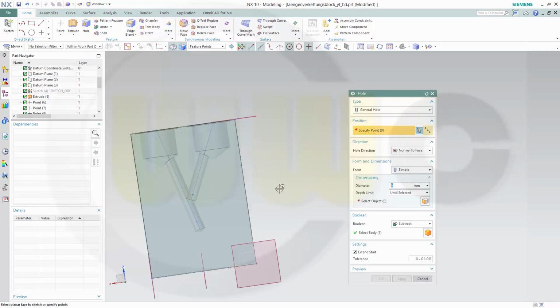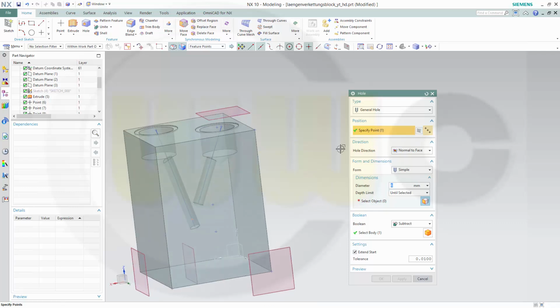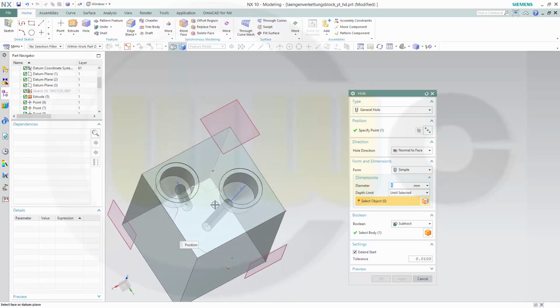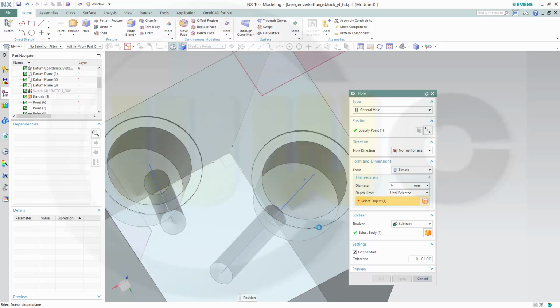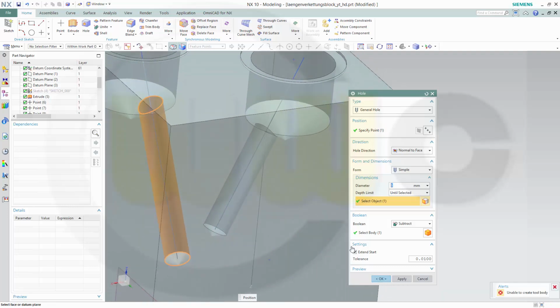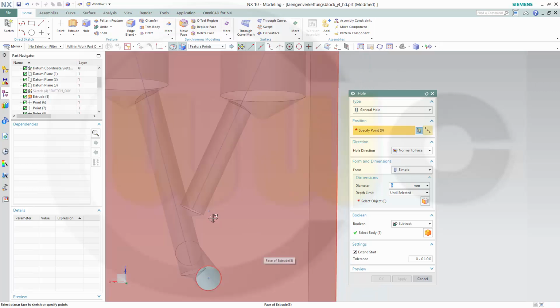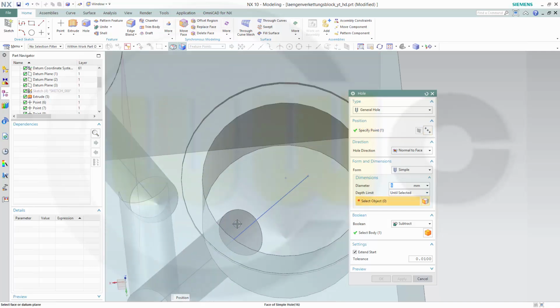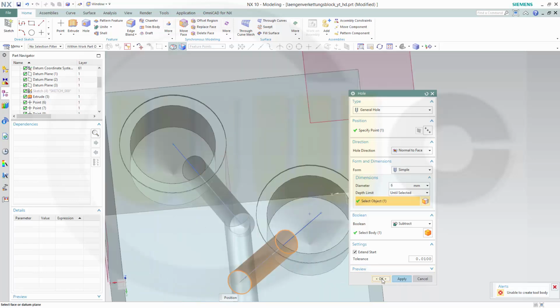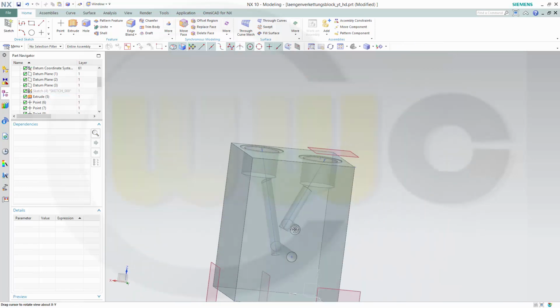General hole. First I make this one, not this one, this one, that's the point. Deselect this one, and simple 6, yeah, but until selected. Select this face, this warning, just ignore it, make apply, and you got the hole. And again, select this point until selected, choose this face and confirm. 2 more holes.